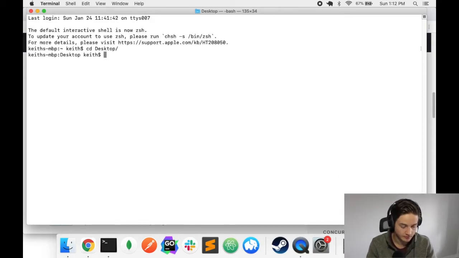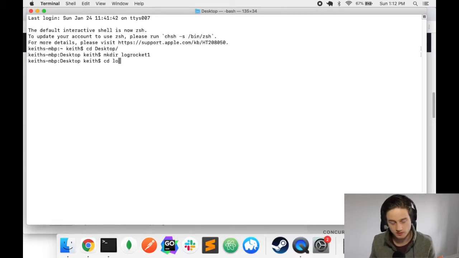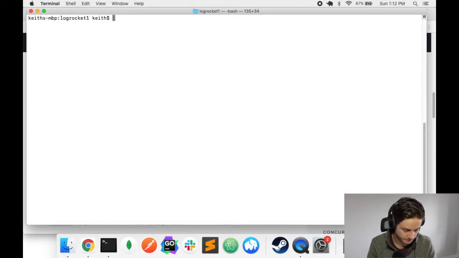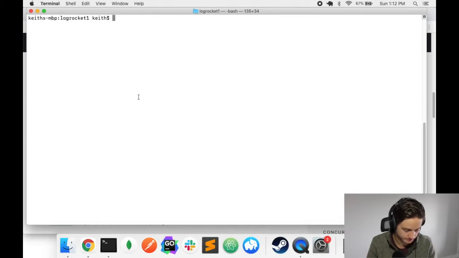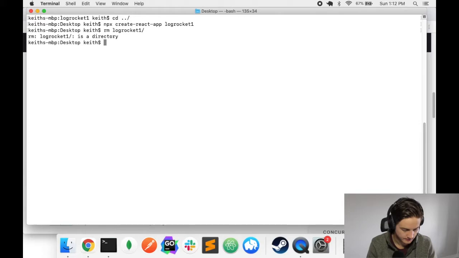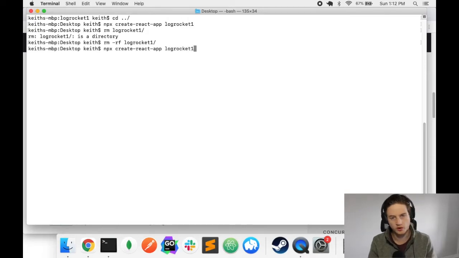I'm going to switch onto my desktop and make a project with mkdir. I'm just going to call this project LogRocket1. It's just a demo. I'd recommend using something like Git if you have Git. GitHub is an easy example of that. So the first thing we're going to do is just run npx create-react-app, and then you're going to give it a name. I'm actually going to go back here. I'm going to do LogRocket1 like this, and it'll create a directory for me.